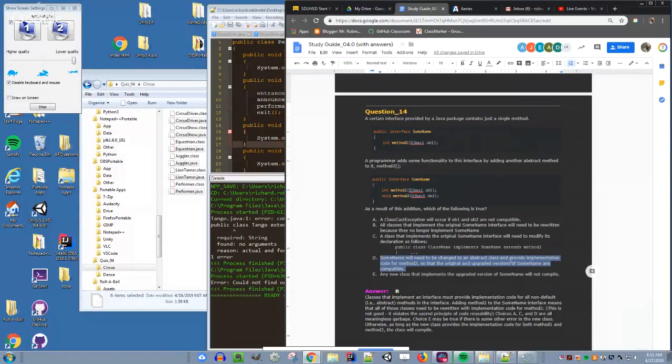The subclass will need to be changed to an abstract class and provide implementation for method 2. So that doesn't make any sense either, because assuming that the rest of the program's already written, it's designed already to work with the interface. So all you need to do is add the appropriate extra method. So that doesn't make any sense either.